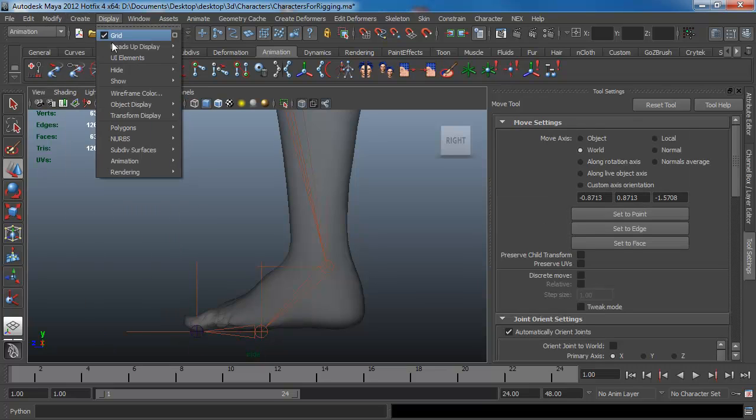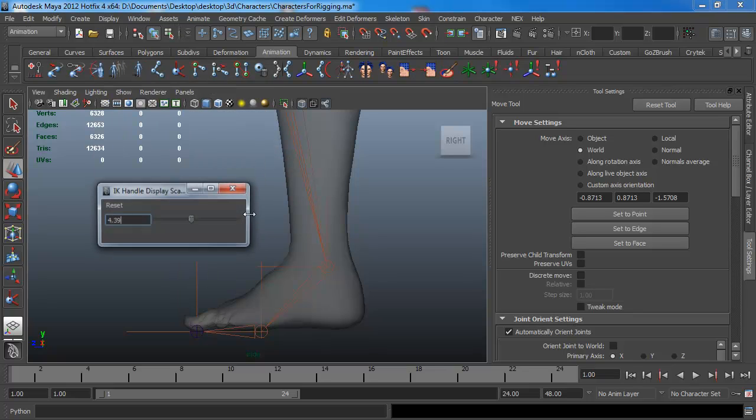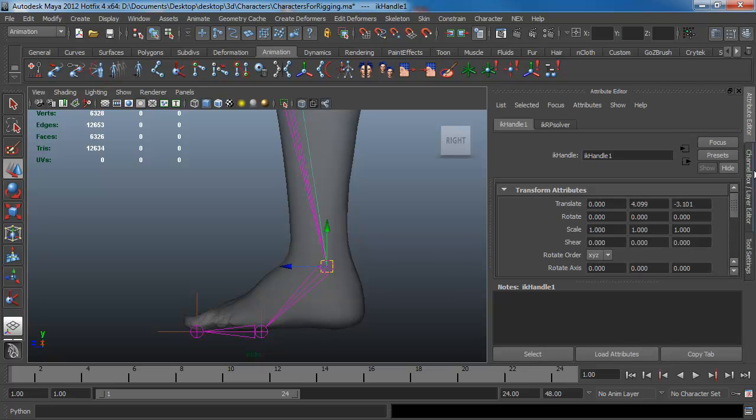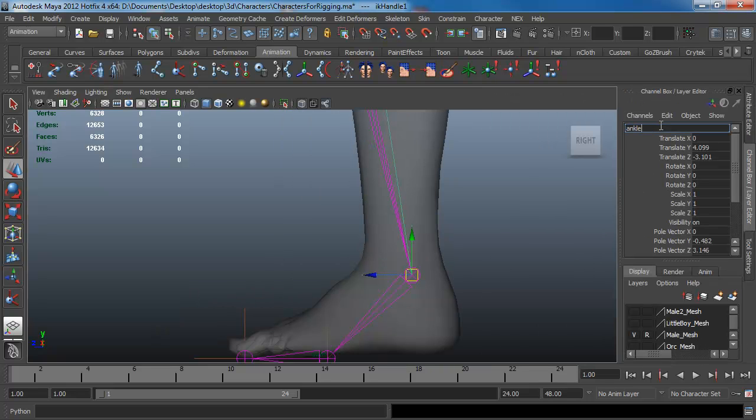I'm also going to shrink down my IK handle size because it's fairly large. Make that go down a bit. And I'm going to go back and rename all of these. We'll call this the ankle IK, ball IK, and toe IK. I'm keeping everything lowercase, so it's a little bit easier on my end.